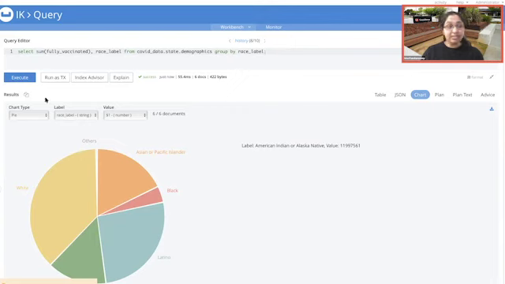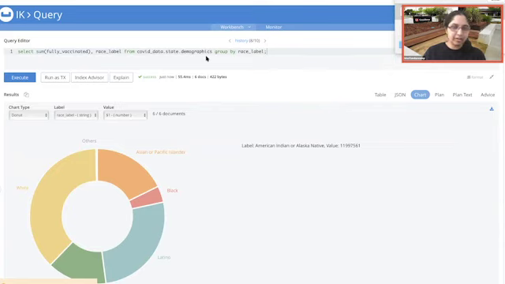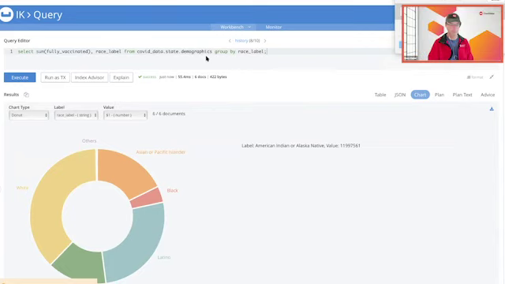Now, I also have a donut chart. If you prefer to see it as a donut as opposed to a full pie chart, it's the same thing, but it just looks nicer. We also have a download button, so we could download the chart in the form of an SVG, open it up, store it, and share it with whoever we want to share it with. So those are the charting capabilities that we have.